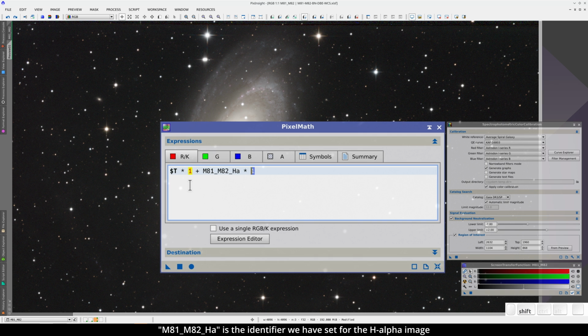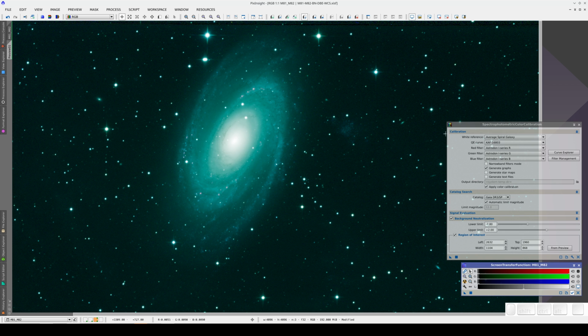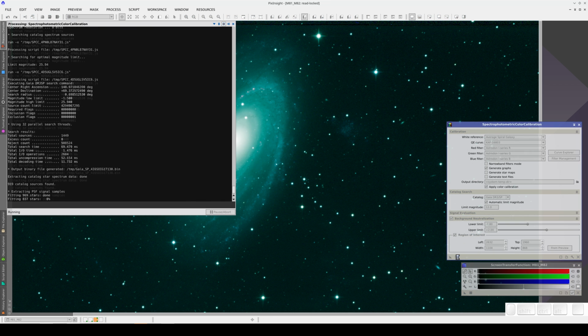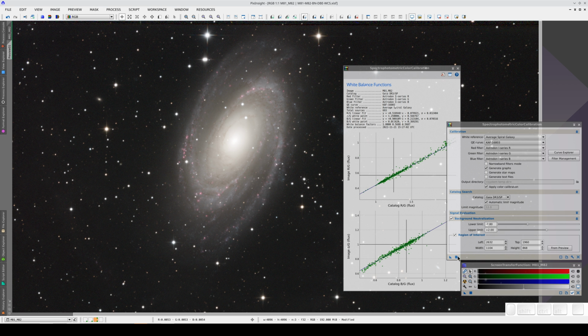If both factors are 0.5, we'll be mixing 50% of the red channel and 50% of the H-alpha image. If we type 0.3 in the red channel and 0.7 in the H-alpha, we'll be giving more weight to the hydrogen image. In this image, a factor of 0.5 works very well. Now we apply the process and calibrate the image again. And we reapply the auto stretch.